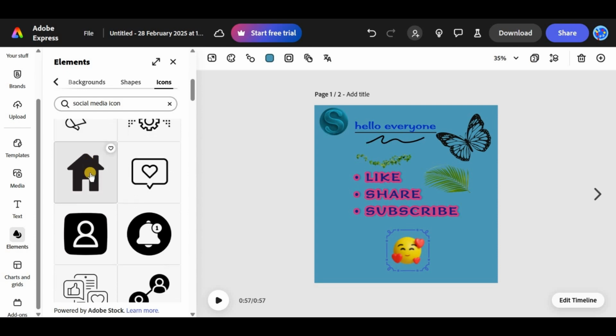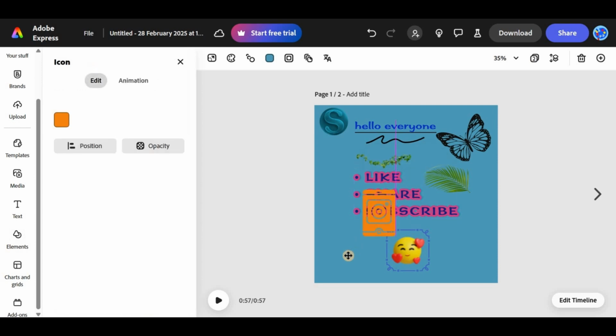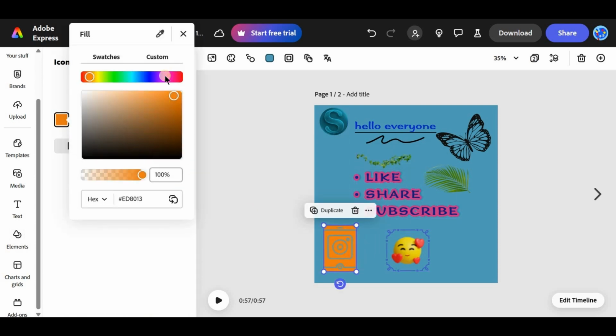Social media icons can add a unique, professional touch to your designs. Use them to highlight key points or decorate your text. If an icon does not show up clearly, adjust the contrast or layer it over a transparent background to make it stand out.